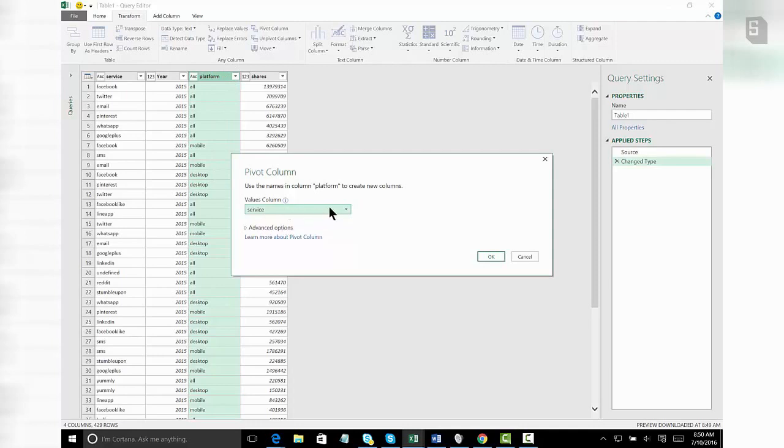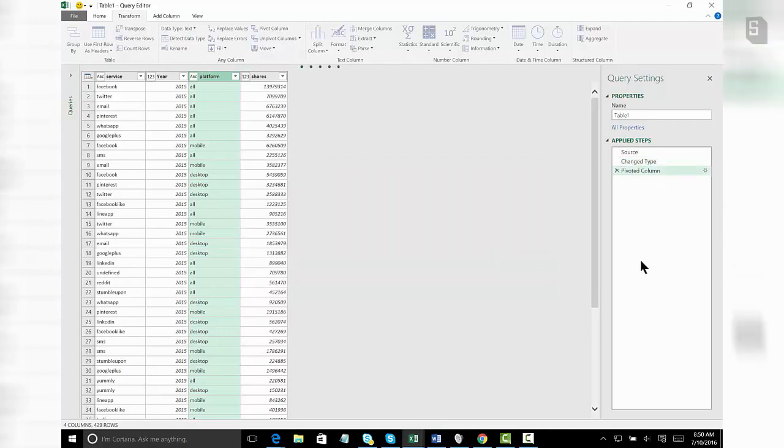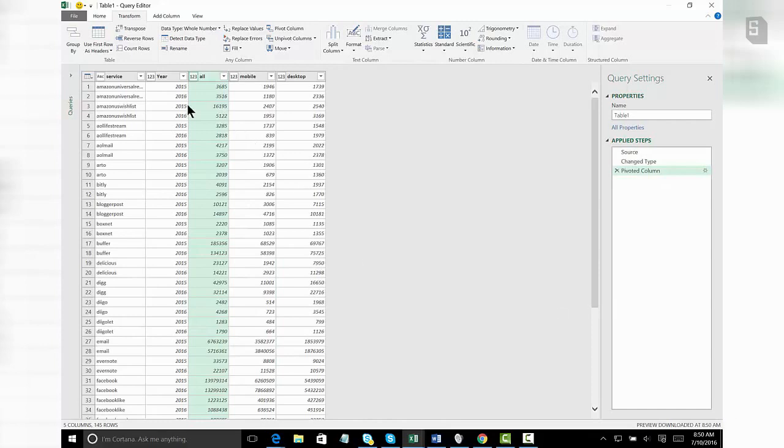And so we don't want service, we want really the shares because we want the numbers. So we're going to change this to shares. Go ahead and click OK. You'll see this show up on the right side of the applied steps. And on the left, momentarily, you'll see your column show up with the values. This is perfect. This is exactly what we wanted.